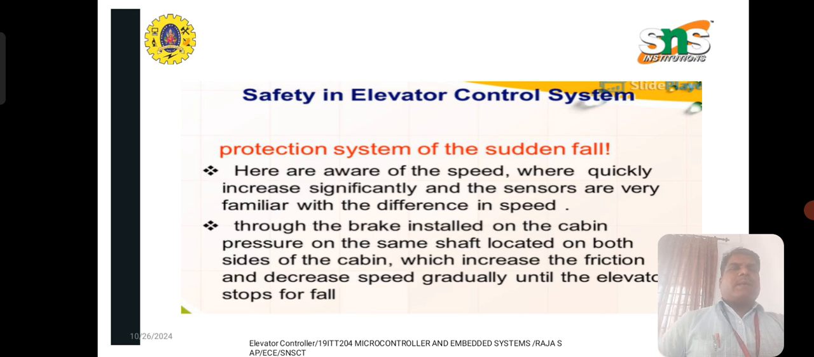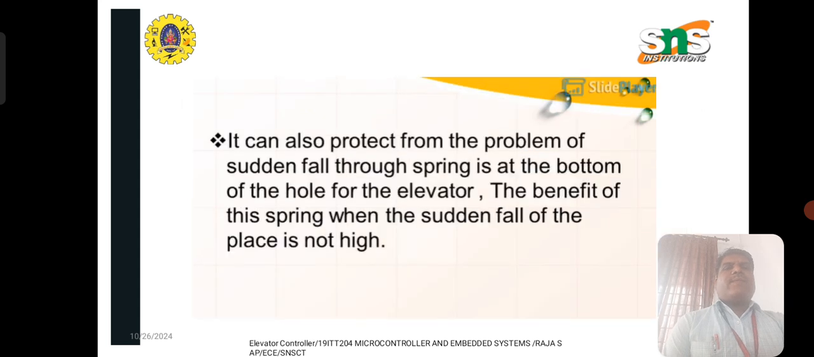There are many problems that can happen in the elevator. The first one is the sudden fall without controlling the speed. Second, the elevator can also be protected from a sudden fall through springs at the bottom of the elevator shaft. The benefit of the spring applies when the sudden fall is from a place that is not high.